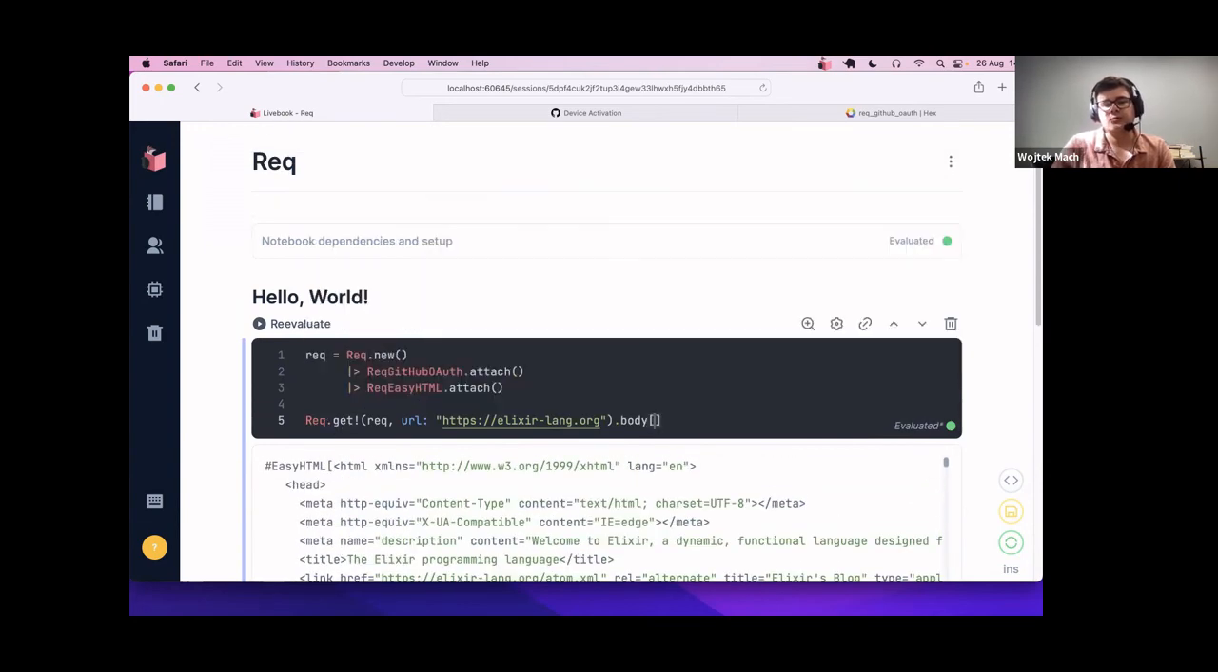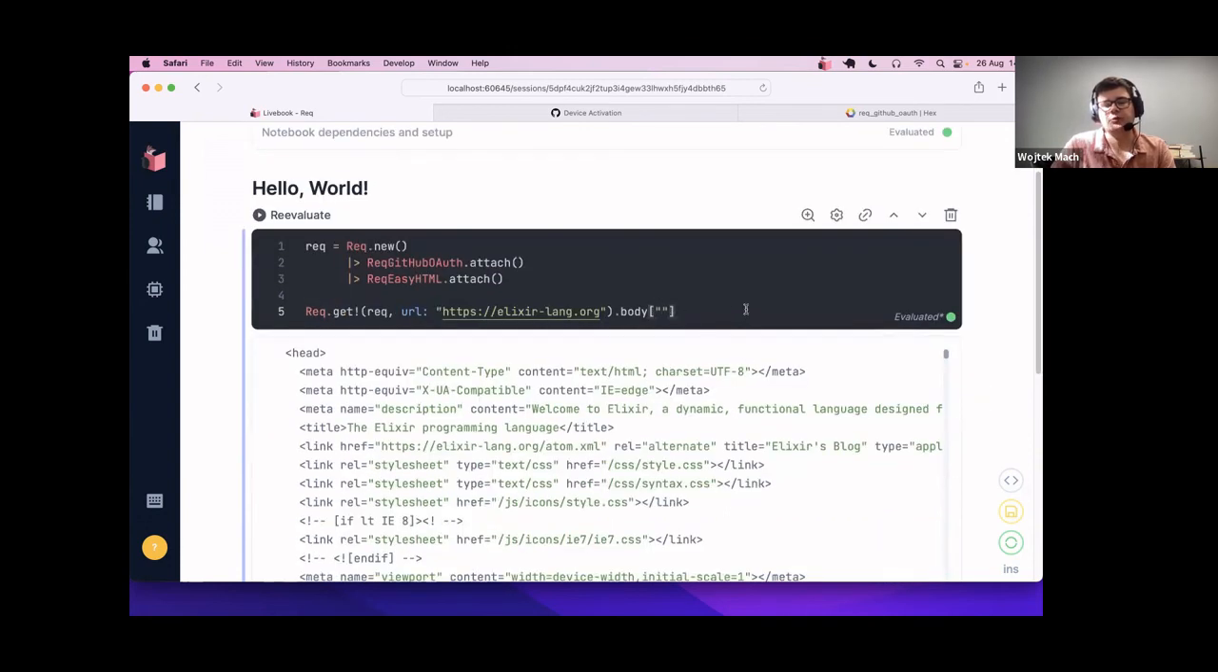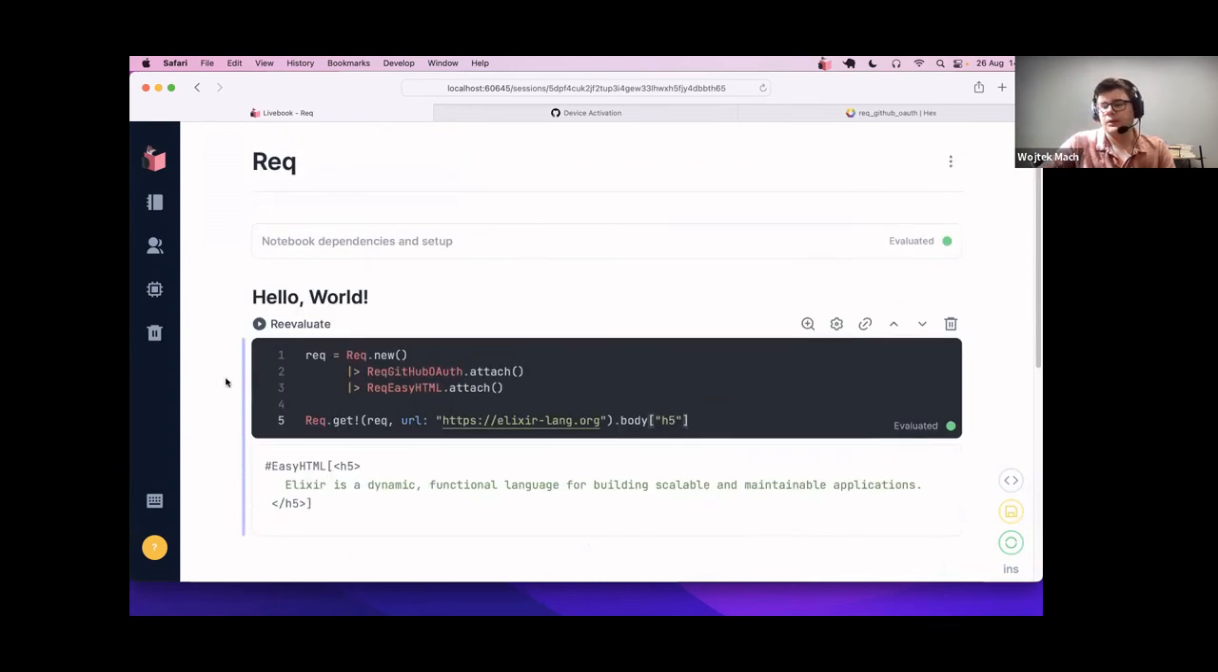And we also implement the Access protocol. Using this notation, we can do the CSS queries. So like find all of the divs. I know there's an H5 element on the website. When we do this, we will find the Elixir tagline. Let's check out one more plugin.